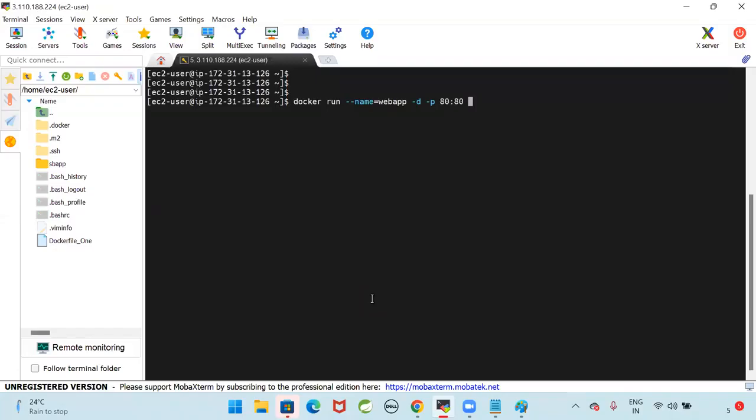What is the image name? Nginx. So what is going to happen with this? The Nginx server is going to start by using this Docker container. Docker run. For the container, I'm giving a name, -d detached mode, -p port mapping. Nginx is a web server which will run on port number 80. I am mapping that 80 to my host machine port 80. Nginx is the image name. Now enter. Docker container started.